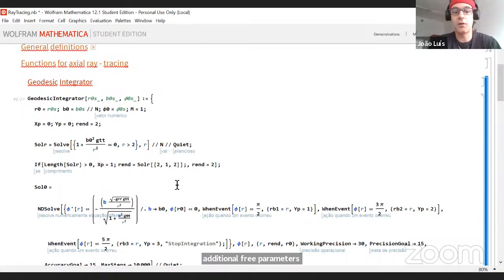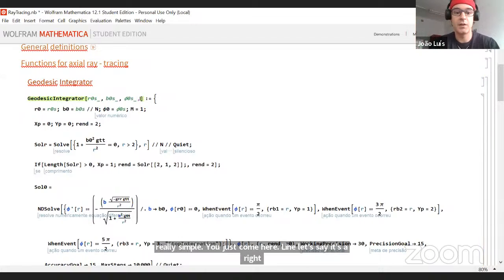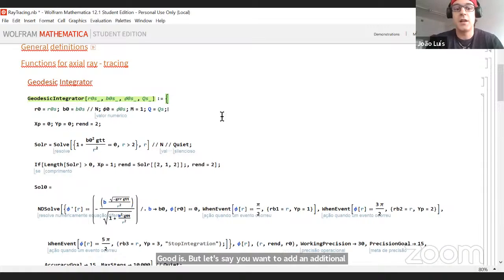Well, it might sound complicated, but actually it's really simple. You just come here, let's say it's a Reissner-Nordstrom solution, and you want to add a charge. And you just give the value of the charge equal to whatever value. So let's say you want to add an additional parameter to your model. All you have to do is simply add these parameters here to the function. The more parameters you have, the more you have to add here. You just have to be careful, because now you have changed how this function is called, right?